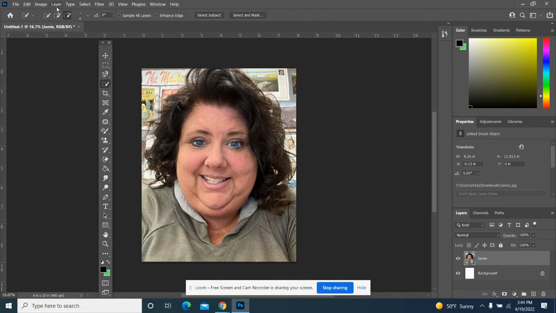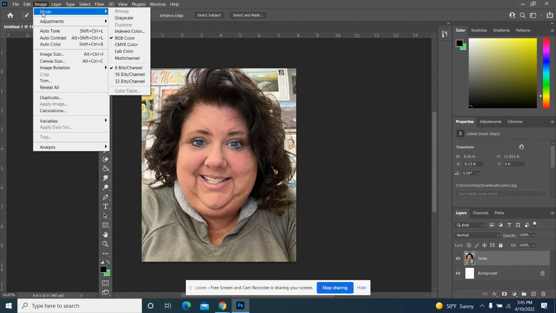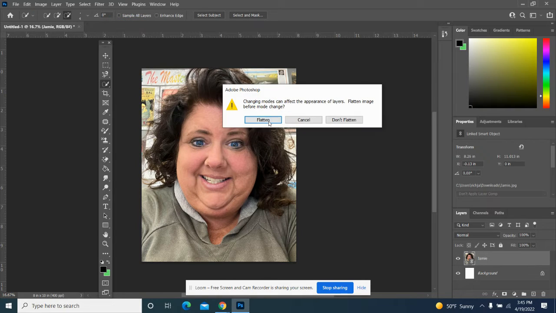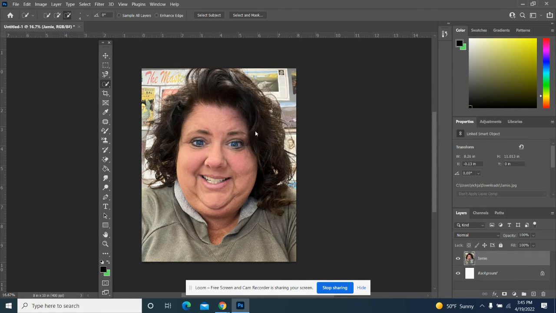And then the next step is you're going to go up to image, and you're going to go to mode, and we're going to change it to grayscale. So you're going to click on grayscale. It's going to ask you if you want to flatten the colors. You say flatten. We're going to discard those colors, and then you'll notice it'll change to a grayscale.